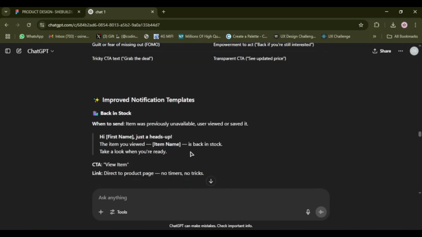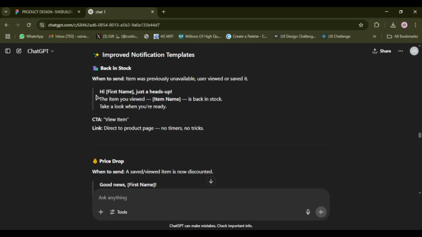And it improved, and it was like, "Hi, first name, just heads up, the item you viewed is back in stock. Take a look when you're ready." Now this is very nice. But there's also one problem here: it's not action based. As much as I want them to understand that the choice is still theirs, I also want them to take action.